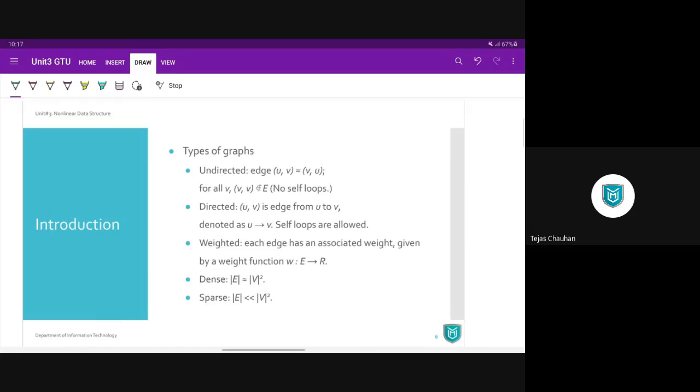Now we have seen directed and undirected graphs. There are a few more types of graphs, so let's go through each type here. If you have undirected graph, then edge UV and edge VU both will be equal because there is no direction. But that will not happen in directed graph. Now this is for all UV belongs to capital E. Capital E is a set of edges. Okay. And remember, there is no self loop in undirected graph.